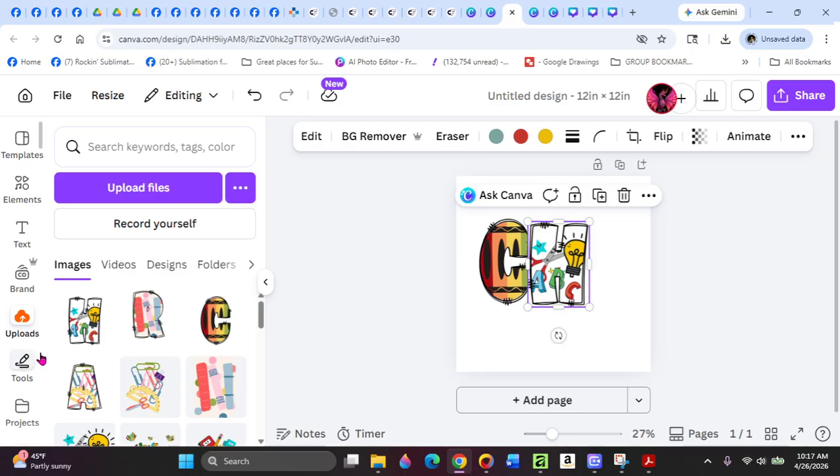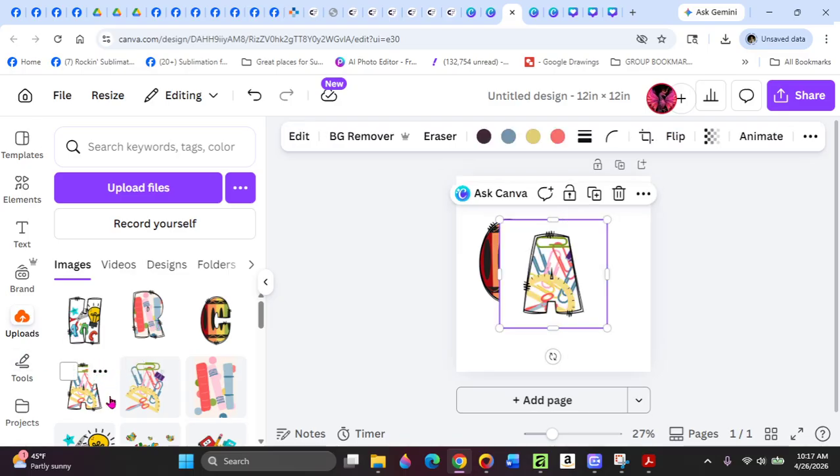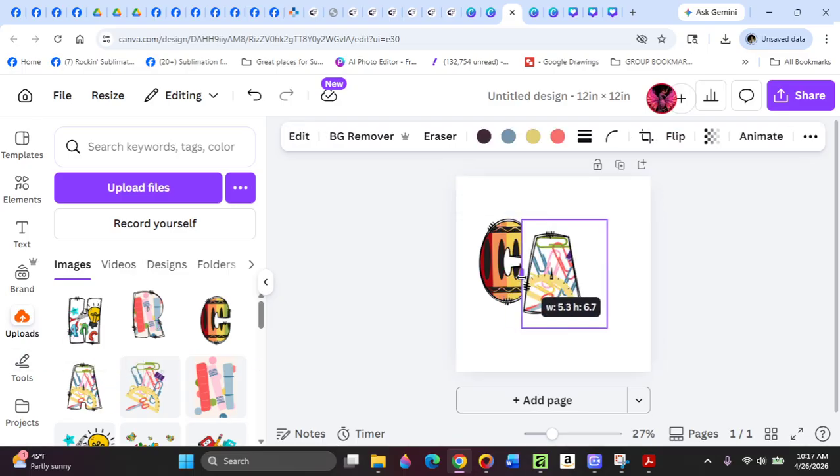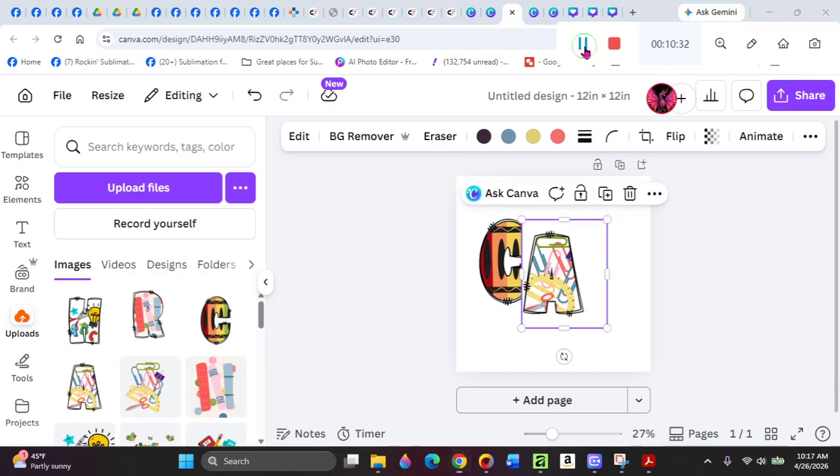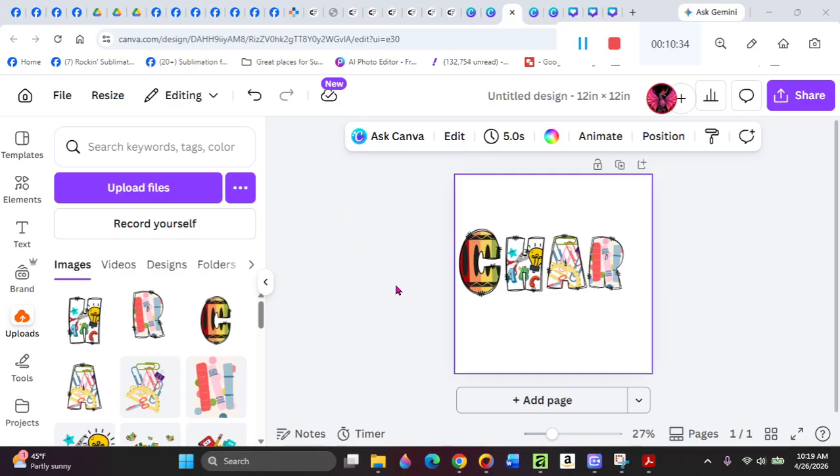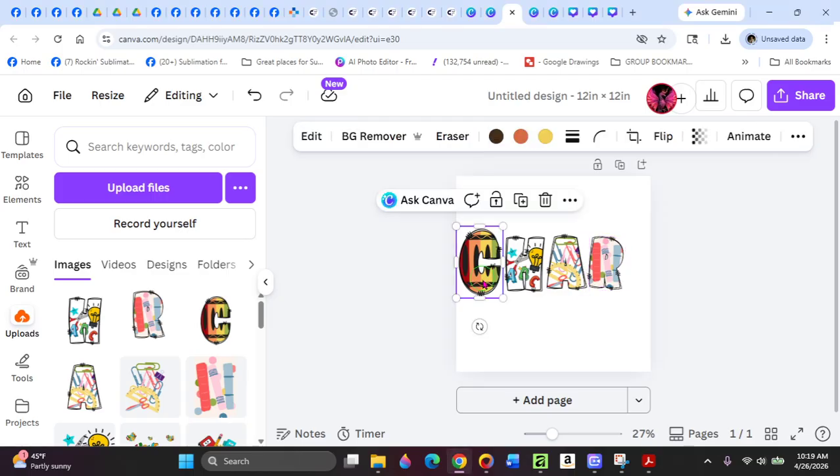And kind of put it on top of that one. Take my A, do the same thing, and you get the gist of it. So I'm going to finish up the A and the R, and I will be back. Okay, so as you can see, I don't think this is cohesive because I don't think this fits with these. So I'd probably go change this. But for the video's sake, I'm just going to leave that alone.